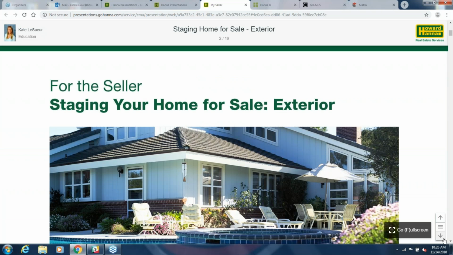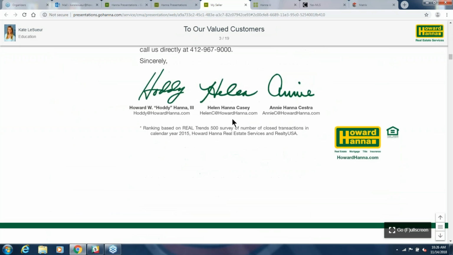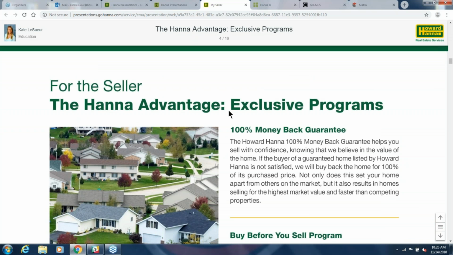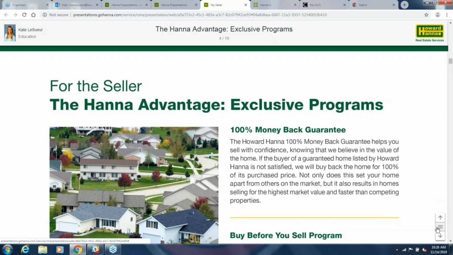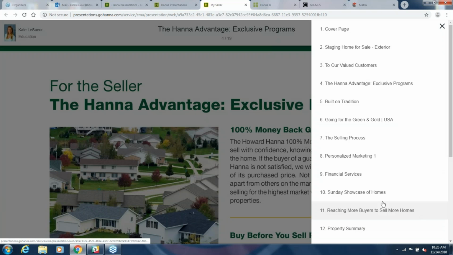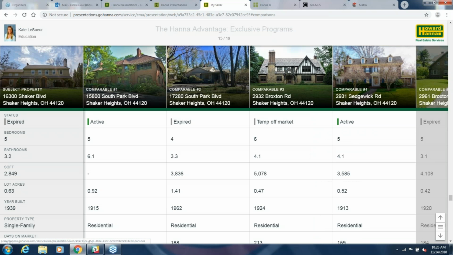And you hit the down arrow, and then we are at the page I just added, staging your home for exterior, valued customers. Here's all those, the defaulted presentation that Howard Hanna has created. Let's say they just want to get down to their property and comparing some of those. So you actually can hit this little hamburger button down here in the corner. Do you guys all see where I am? You can click that and then say, I just want to go down to some of the comparative properties. So page 15, my side-by-side comparisons, I can click it.